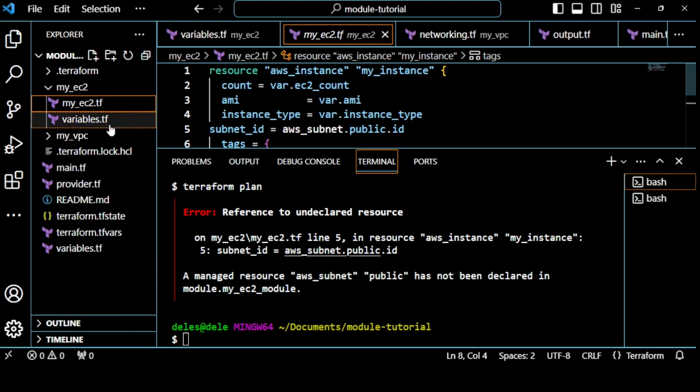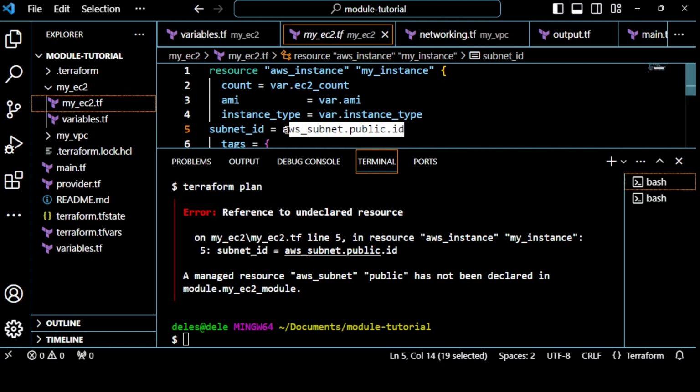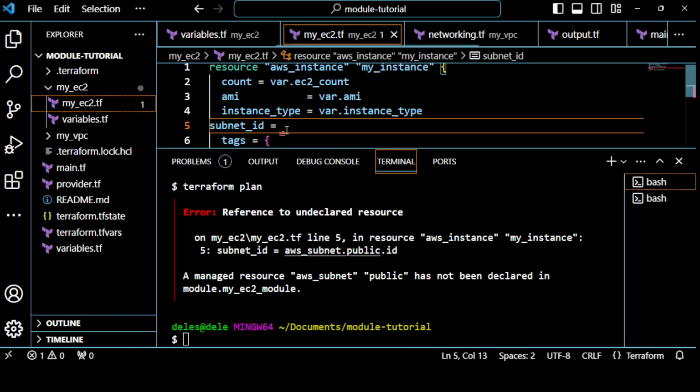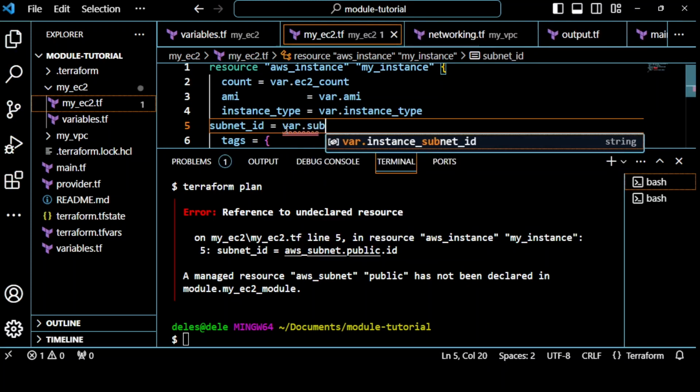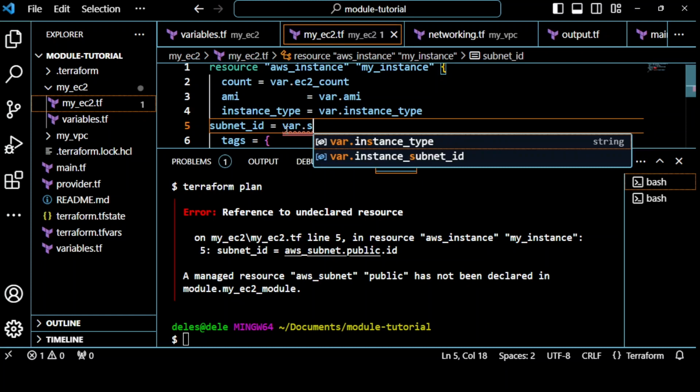So we need to set a variable. Remember, it's a different module now, so it can't read the value from the other one. What we have to do here is go into the variables and make this a variable. So let's just call it variable dot, let's call it instance subnet ID. Variable dot instance subnet ID.